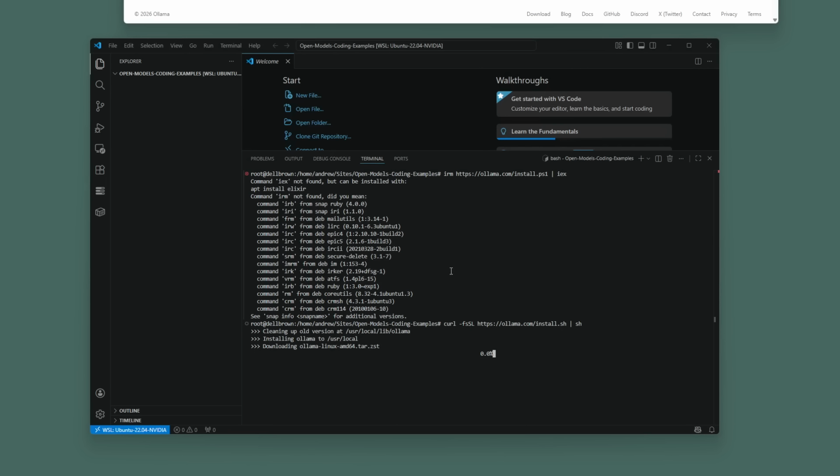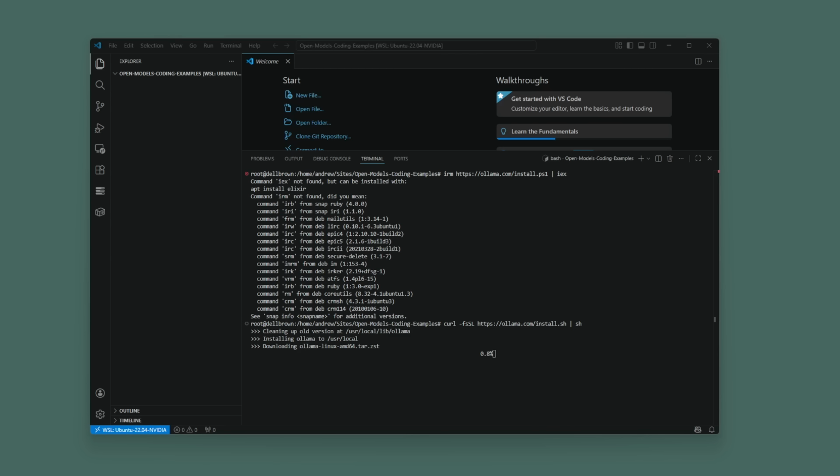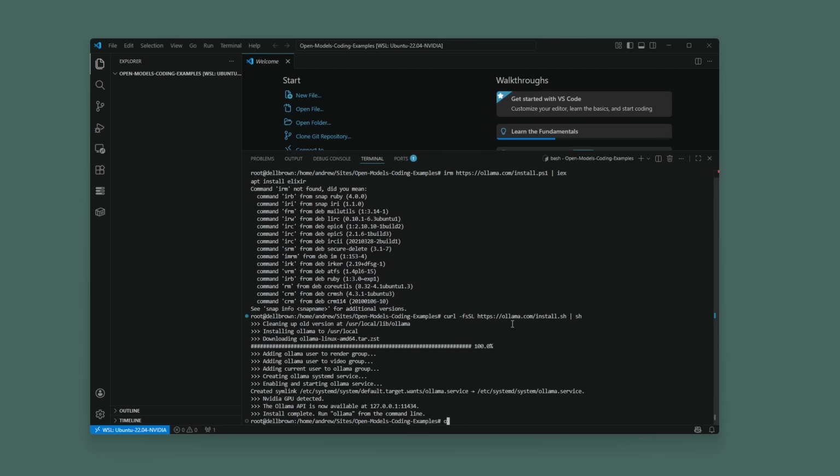And it's going to go ahead and install the latest version. And this takes a little bit of time. I don't know why it does, but it takes a bit of time, and we will hang out until it is done, okay? All right, now we are up to date. We'll go ahead and check Ollama status.